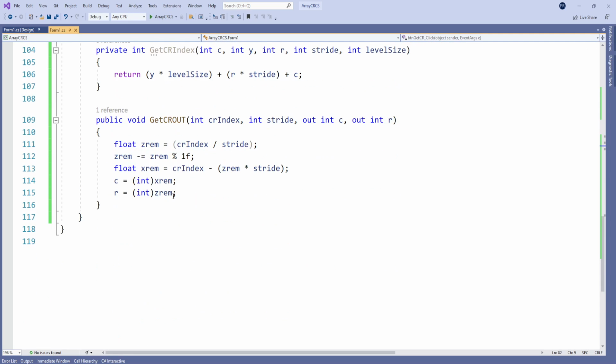Let's take a look at this one more time. I didn't really explain this. We are dividing our index by our stride, and we're getting rid of the remainder. That's going to be our row. We are removing our row times our stride from our index. That will give us our column.